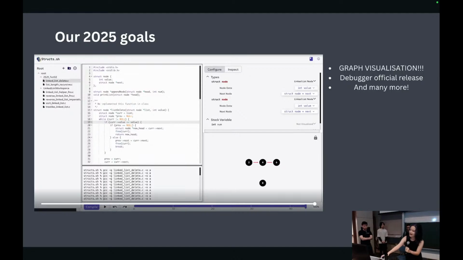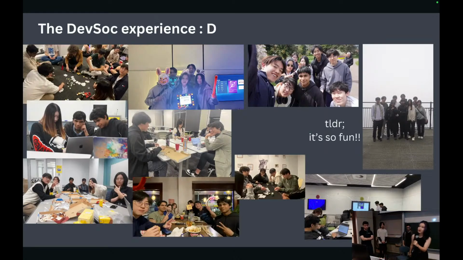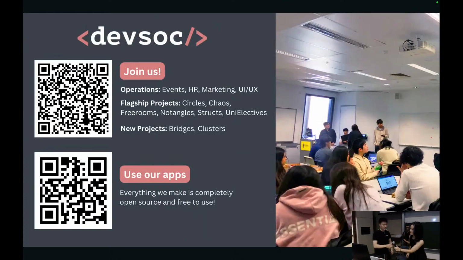And that naturally leads to the next topic, the DevSoc experience. These are photos of the Structs subcommittee during our social events and dev sessions last year. We hosted dev sessions once a week, and we met up for dinner, and we went to marathon parties, and we went on road trips. It was a very, very fun experience. So if you're looking to contribute to Structs and make some friends, definitely consider joining us. It's so fun.